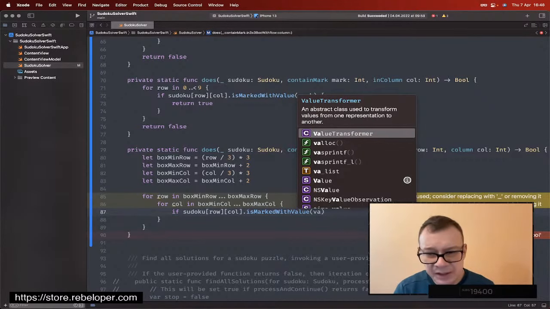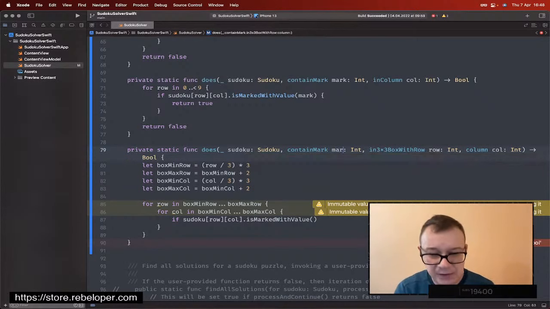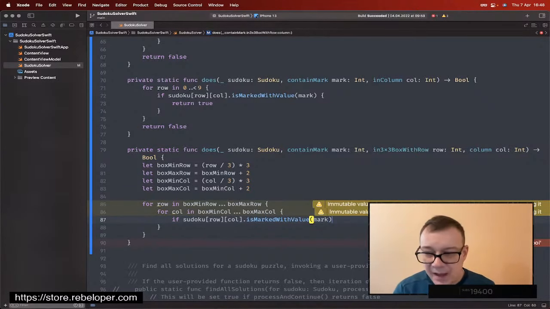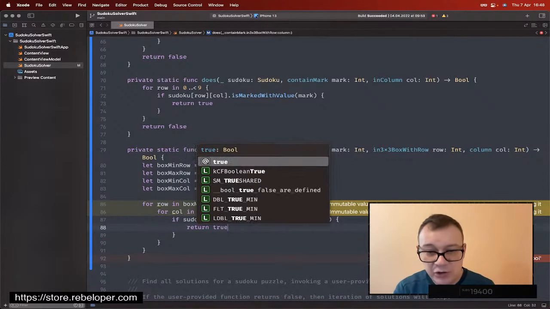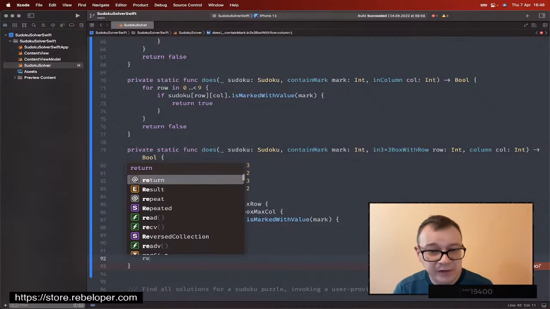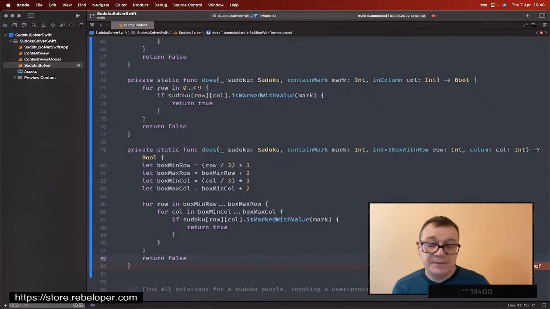So well, actually we called it mark, but I didn't add it right over here. So yes, we just go mark, and if it is, then we just return true. So we found our mark. Otherwise, after we went through all of these nested for loops, we are going to return false. Okay, so yeah, that's how we just check these 3x3 boxes.